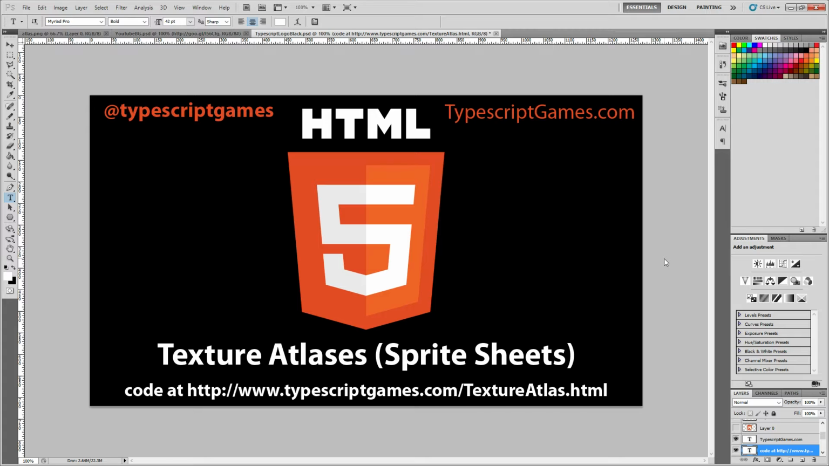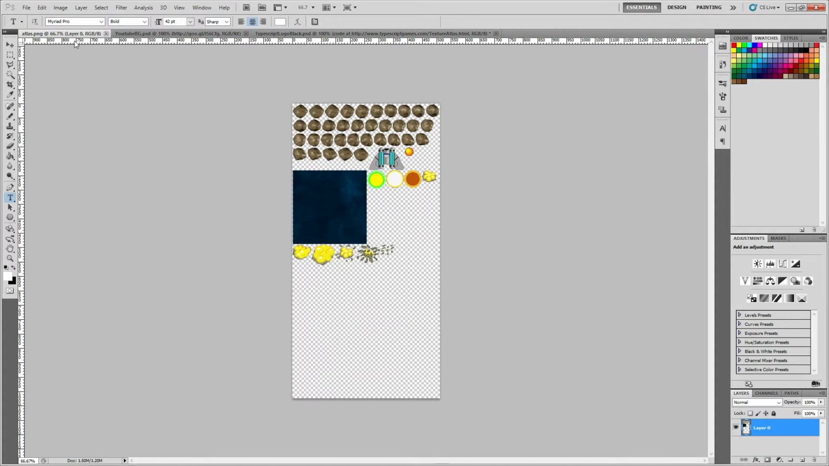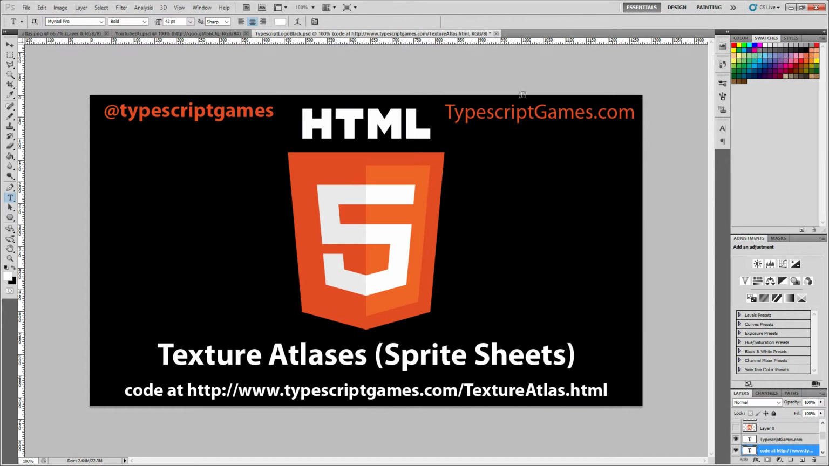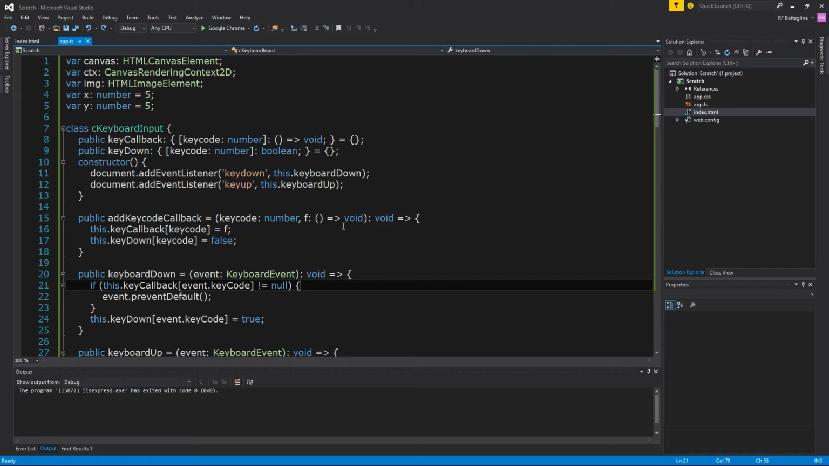on texture atlases. So if you've seen the previous tutorial on drawing an image to canvas, I'm going to start from that point. But if not, this is the rendering image to canvas tutorial. You can find it on YouTube in my channel, or you can go to typescriptgames.com/image-to-canvas.html or goo.gl L56 capital C FG. So either one of those, if you want to check out, that is what the starting point we're going to start from today as we're jumping into this.